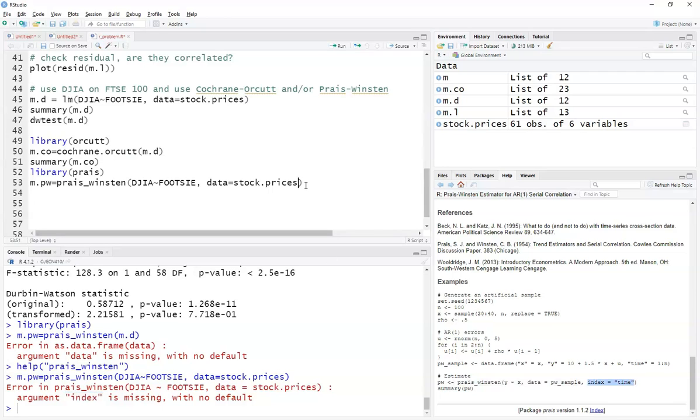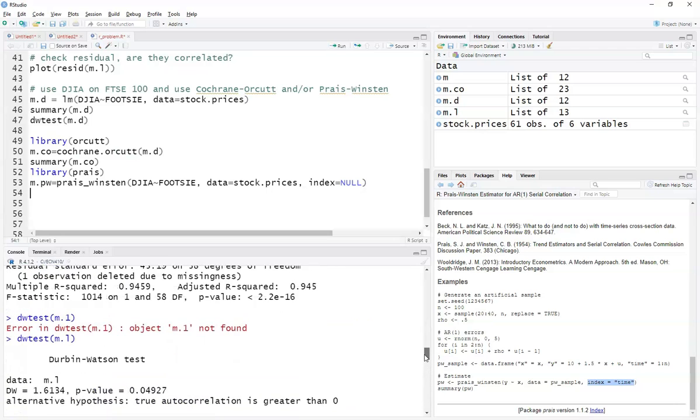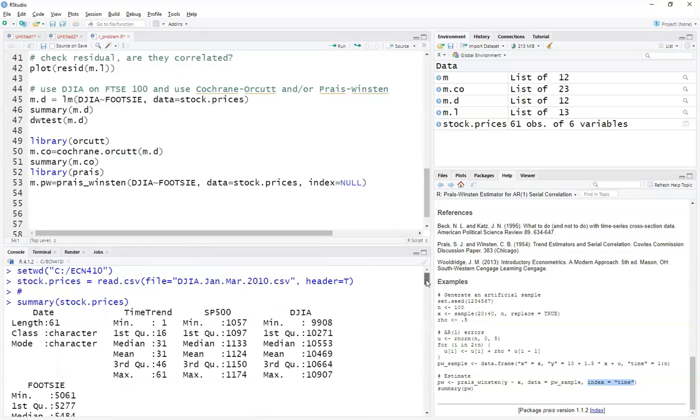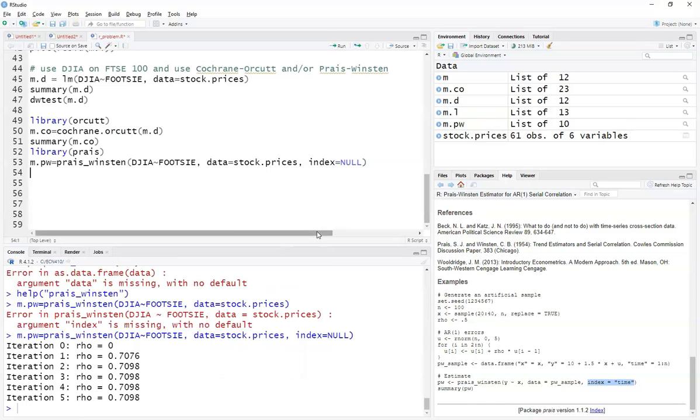Oh, so maybe I want to put this index in here. Now, in our case, we can go with index equals NULL, or you could tell it that it is the date, if we go back up here. So we've got this date variable. So you could tell it stock prices $date. You could do that, but they're already ordered with the date, so you can just use NULL. So let's run that. It looks like it went okay.